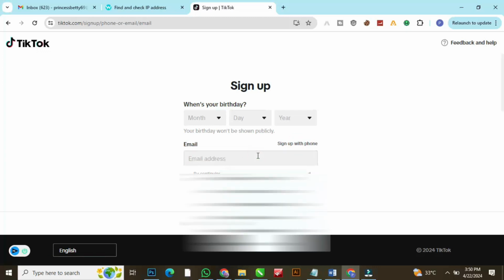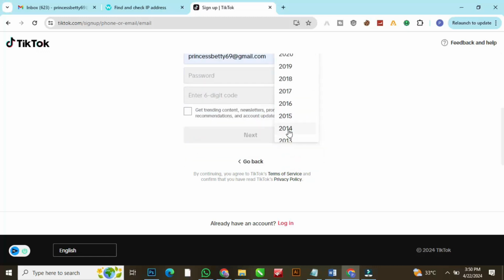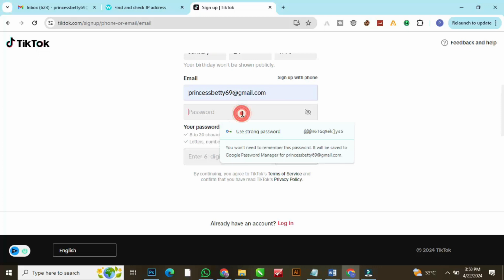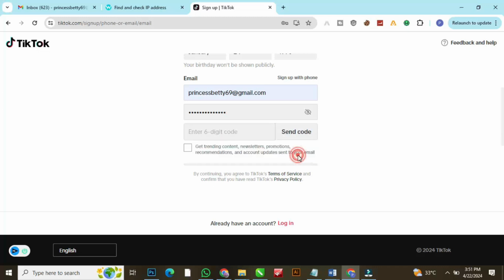So this is the email I wanted to use. I'll make sure the account I'll be using is above 18 years. Let me go with this. Then choose your password. Can you see it? Then you ask them to send a code to that email. So send code. I'll be getting the code in my email.